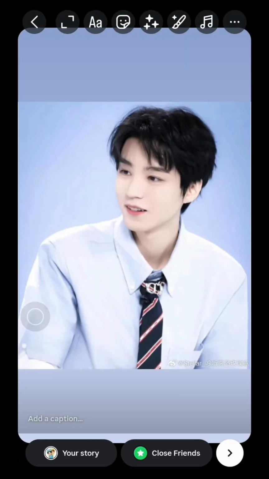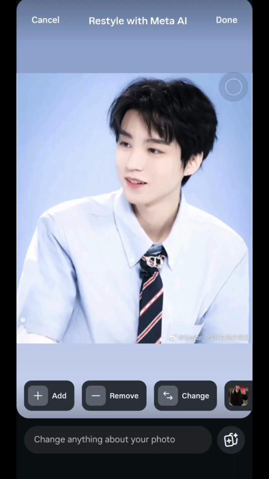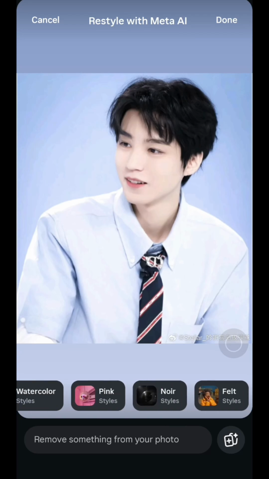For example like this, and then just look at the top of the screen and tap on the Restyle tools that look like a pencil icon, like this. Just tap on it. And then next, inside the Restyle page, Instagram will give you several AI-powered options. You can modify the objects, like add new objects or remove objects, and then maybe change the details of the objects and then transform into many styles like this.